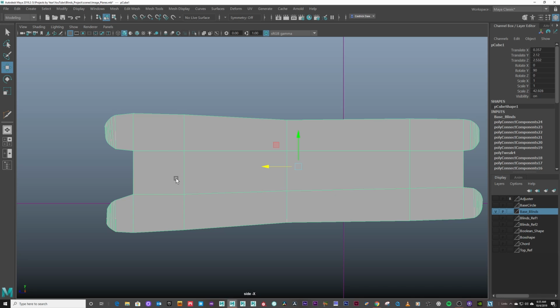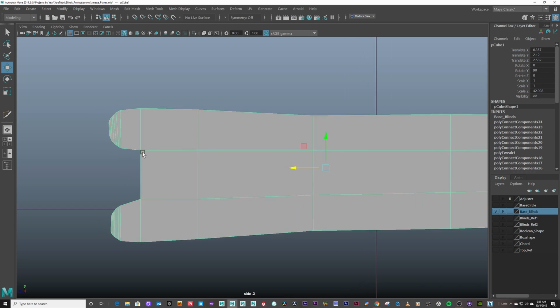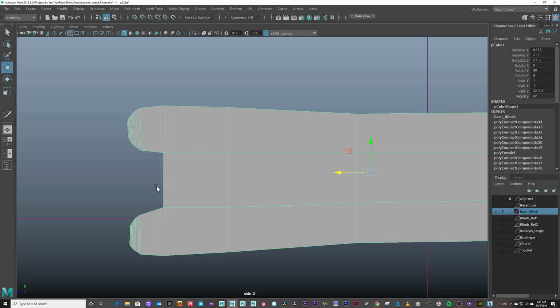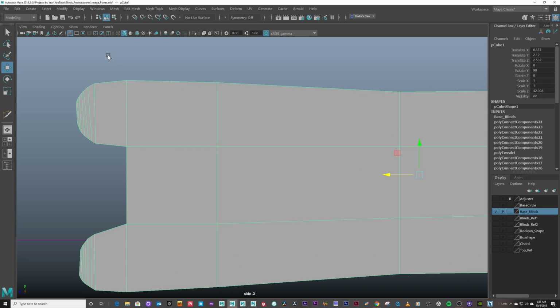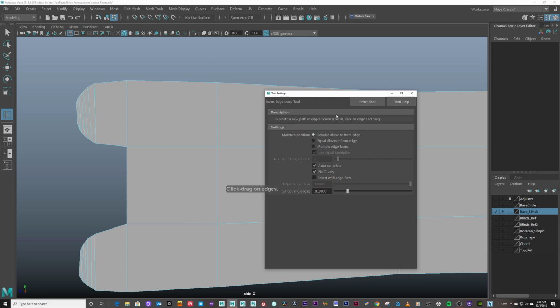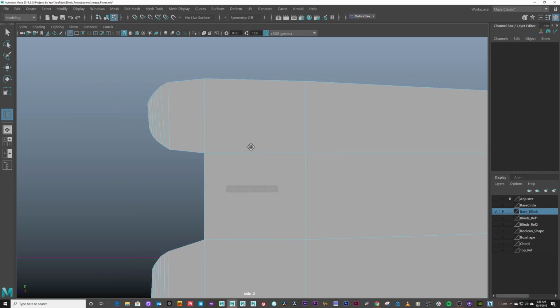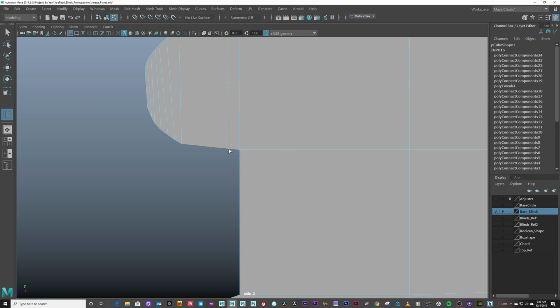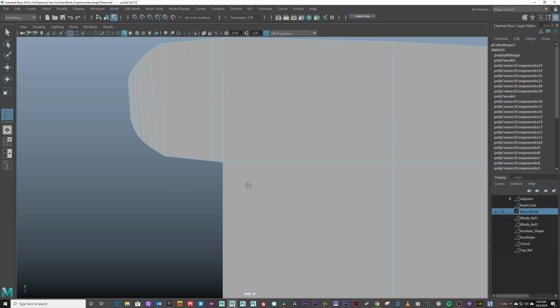So what we want to do is do another bevel on there, but to avoid doing the bevel and adding more of the multi-cut tool, we're simply going to use the insert edge loop tool. So let's go to mesh tools, insert edge loop, and let's make sure that you reset the tool. Let's add an insert edge loop right here. Let's add another one right there.